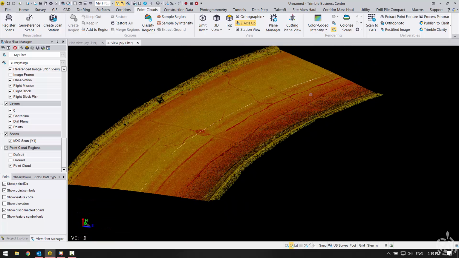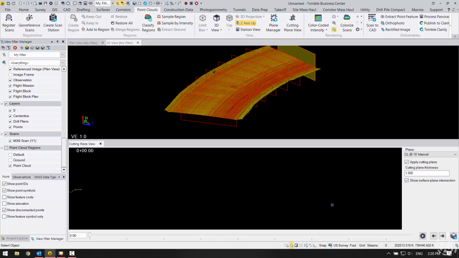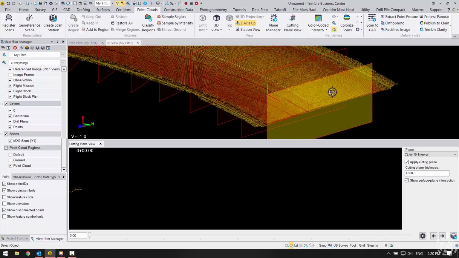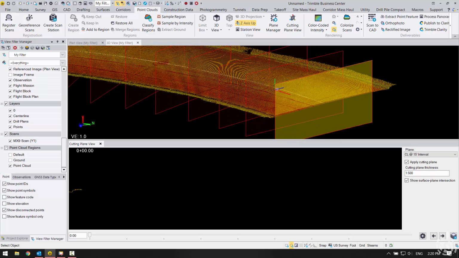Now the next step is to view these planes and start to view these cross sections so we can define our curb and gutter. So for this we're going to go to the cutting plane view, again under the point clouds tab, and when our view opens you can see our plane is right here. If we had multiple, this is where we would see a list, and then you can also see all of our planes displayed in our 3D view, as well as a shaded box displaying the current plane.